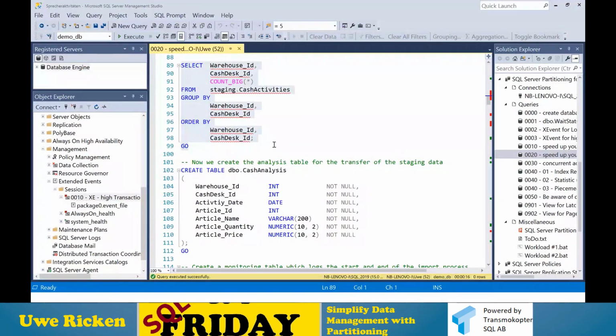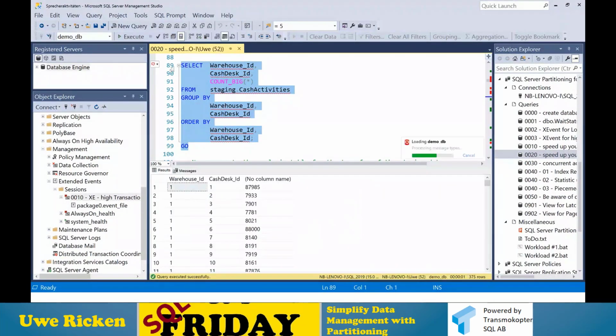So here is my distribution of data. For each warehouse and every cache desk, you see the number of entries I have, and you see that they are quite different. For us, most important here is that we have different warehouses, and every single warehouse could have from 1 to a maximum of 25 cache desks. So that varies a little bit.